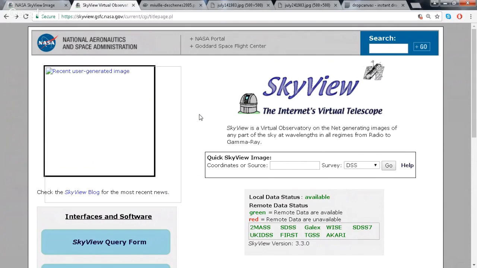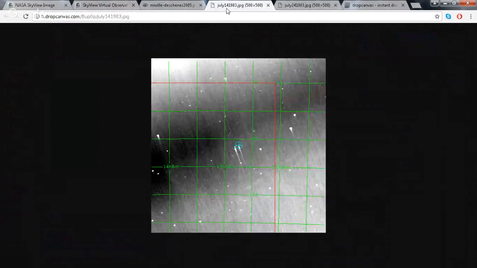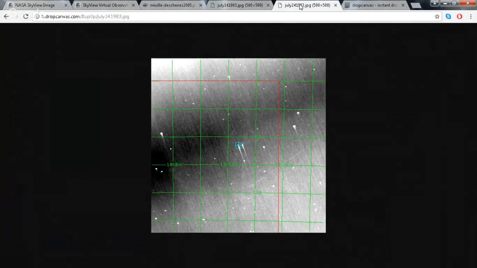I think so. Yep. So the smiley face that we see in these images is in fact Saturn, and they were taken over different nights, approximately 2 weeks apart. So this one here was taken on July 14th, 1983. And this one here was taken on July 24th, 1983.